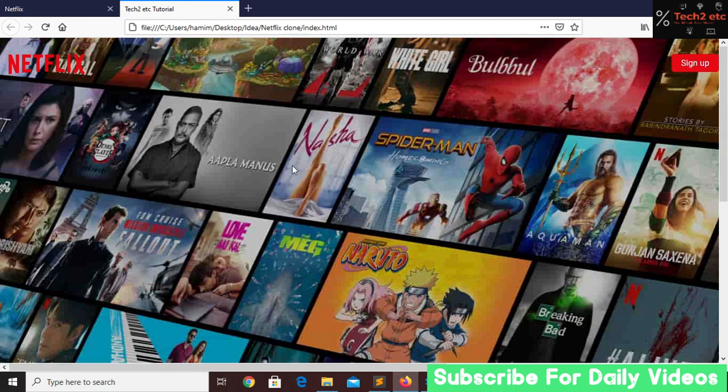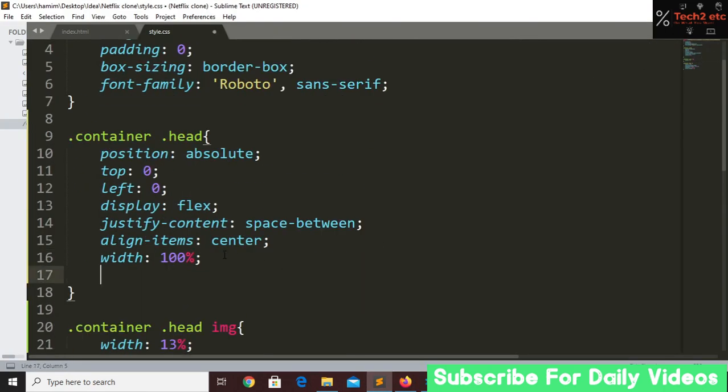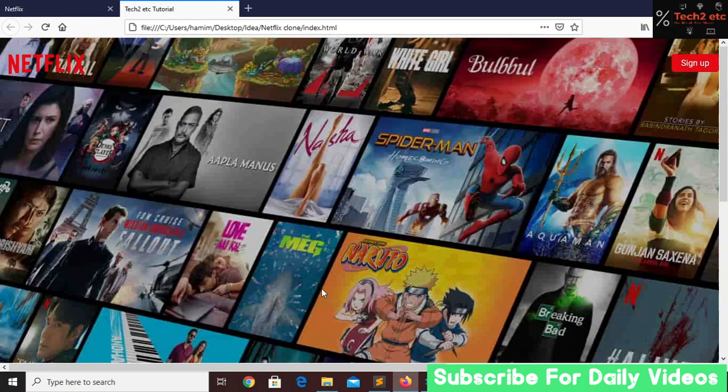Now in our website here you can see that we have a space from the top, but we don't have any space from the left and right. So for a space I will give padding here in the container and head. Here I will give padding, and from top and bottom I don't want any padding, so that's 0, and from left and right I want 15 pixel. So save, go to our website and refresh. So now here you can see that we have our space from the left and right.